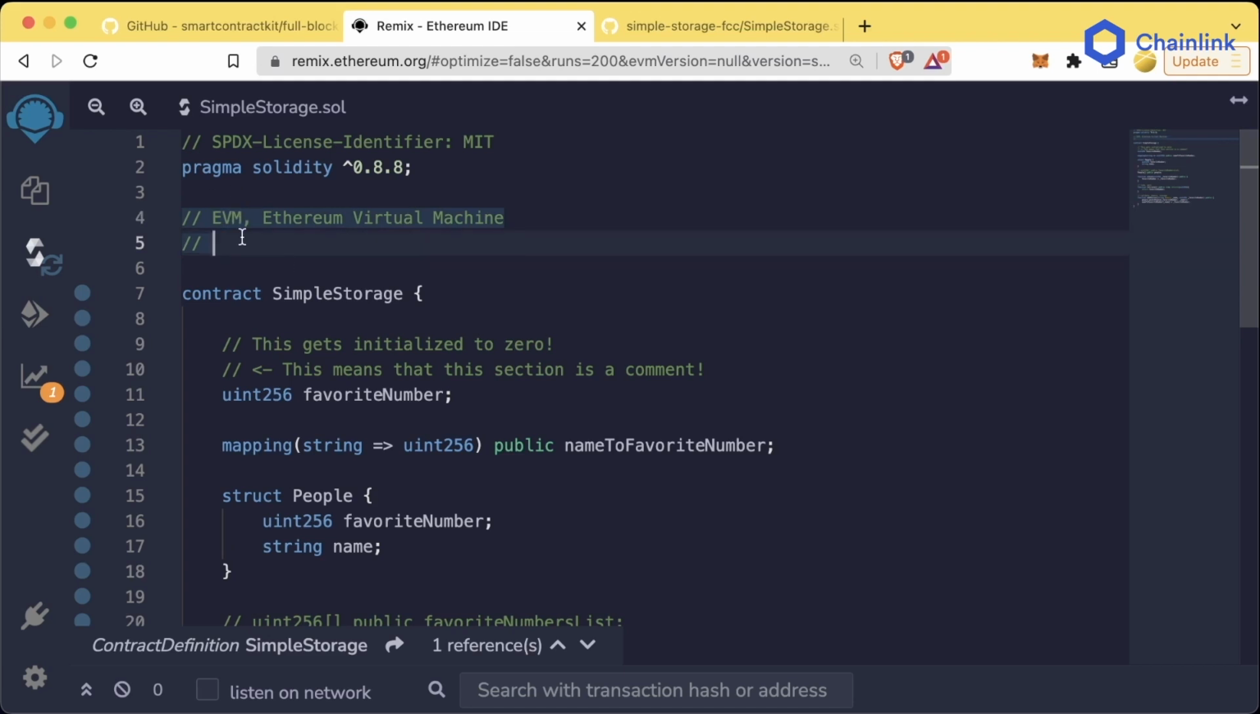Some examples of EVM-compatible blockchains are going to be Avalanche, Phantom, and Polygon. Since these are EVM compatible, this means we can write our Solidity code and deploy to these blockchains, which again, I'll show you later on how to add these new networks into your MetaMask and then how to deploy them.